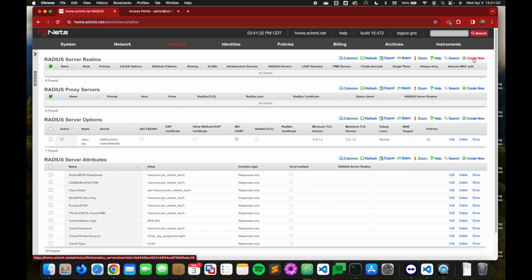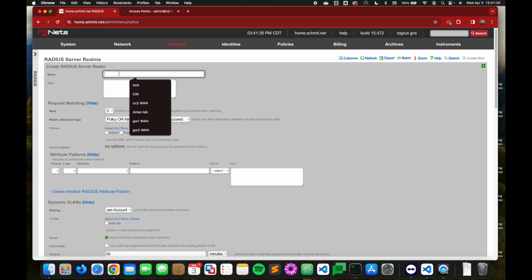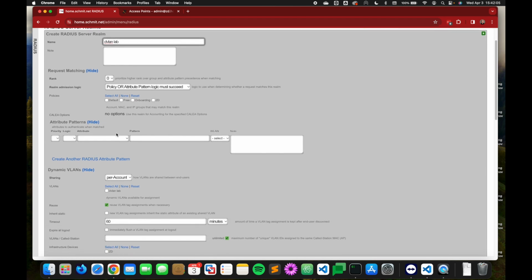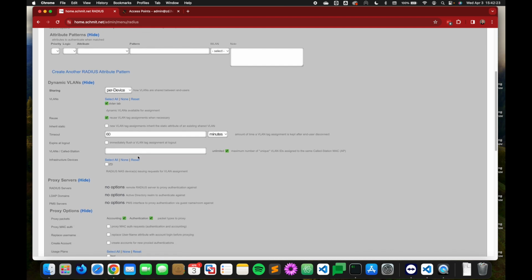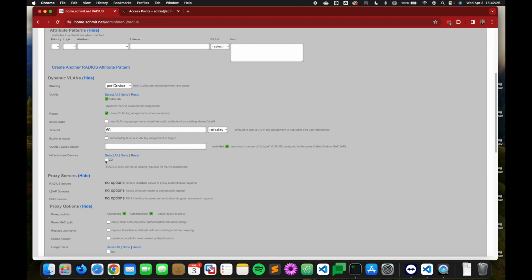Then we need to create a RADIUS server realm. In this case, we're going to create a very simple configuration. So we are going to do per device VLAN sharing. We're going to select our DVLAN lab VLANs. That's the pool that will be available. We are going to allow reusing VLAN tag assignments. And the ZoneDirector is the infrastructure device that is going to be issuing requests for VLAN assignment.